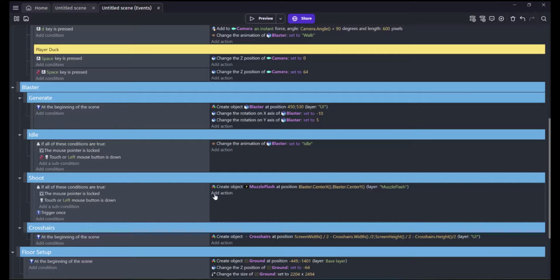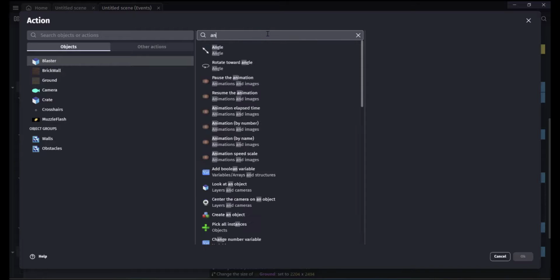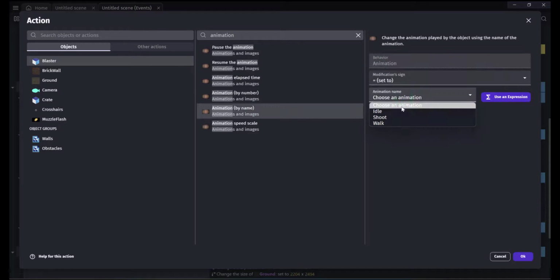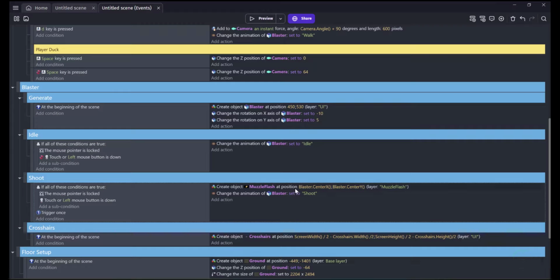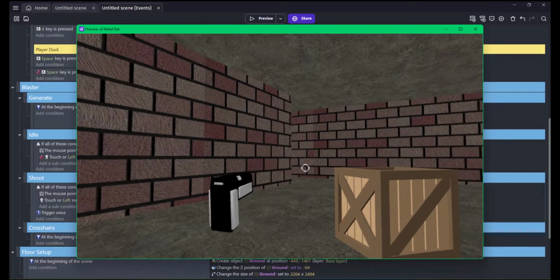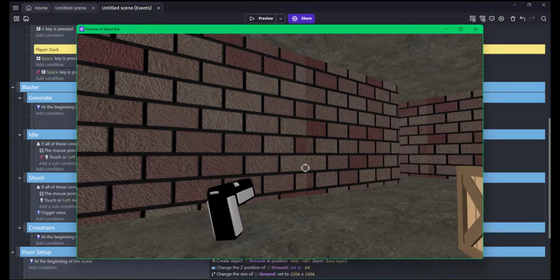I also want to change the animation for the blaster. So animation, we want to set that to shoot and click OK on that. Now let's go ahead and test this. And this first test is just to get an idea of what we're working with. Currently, I can't see my muzzle flash anywhere.